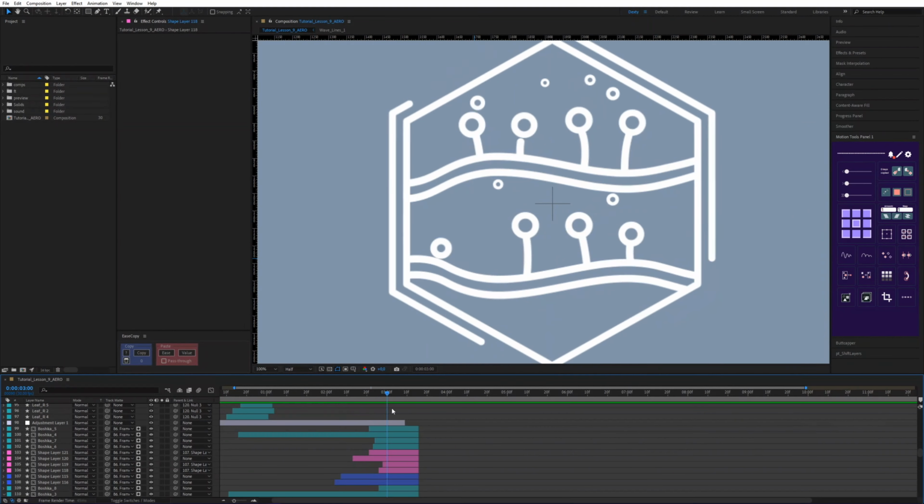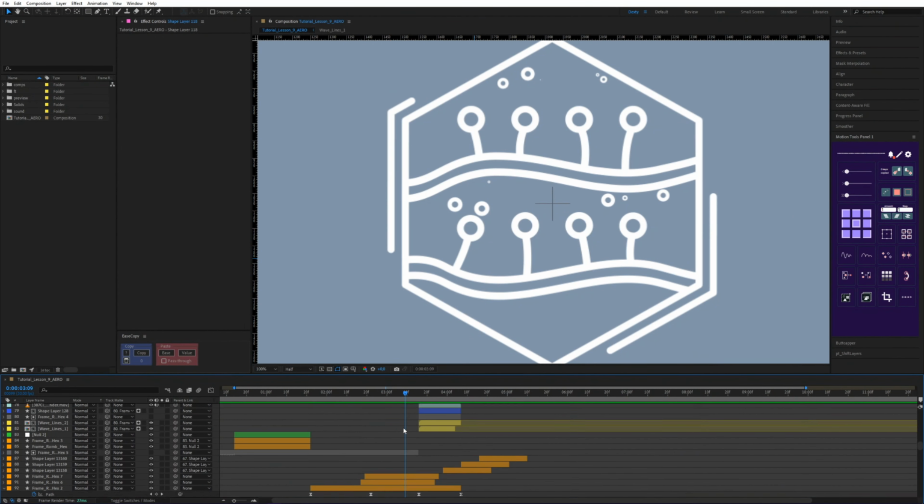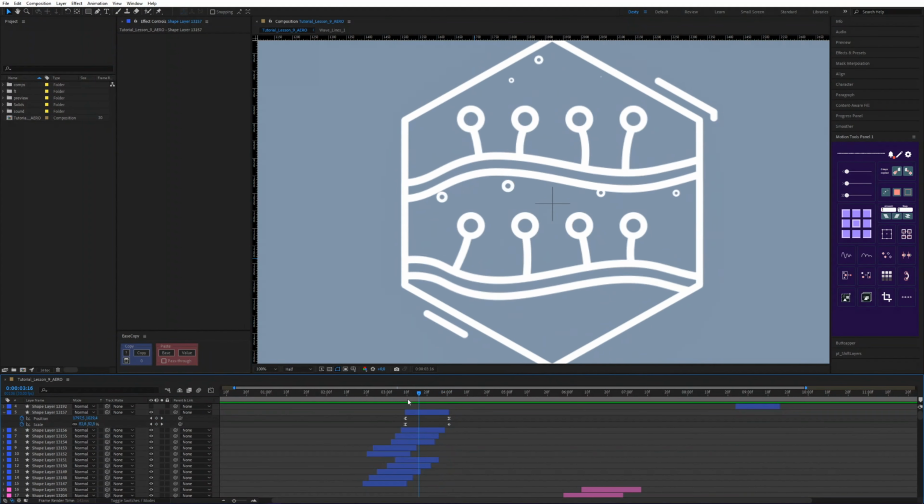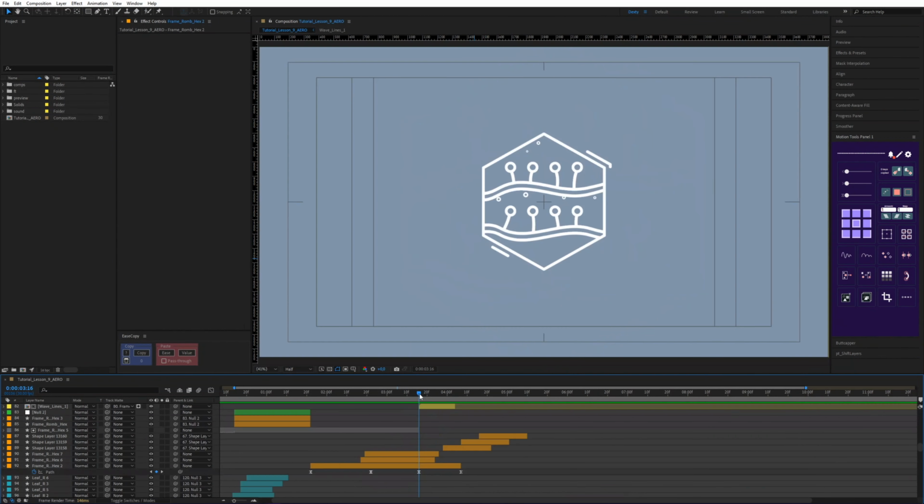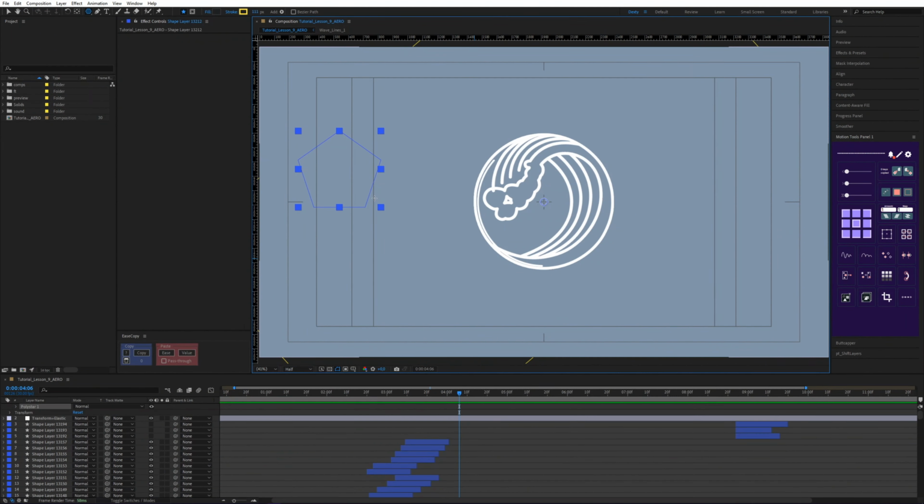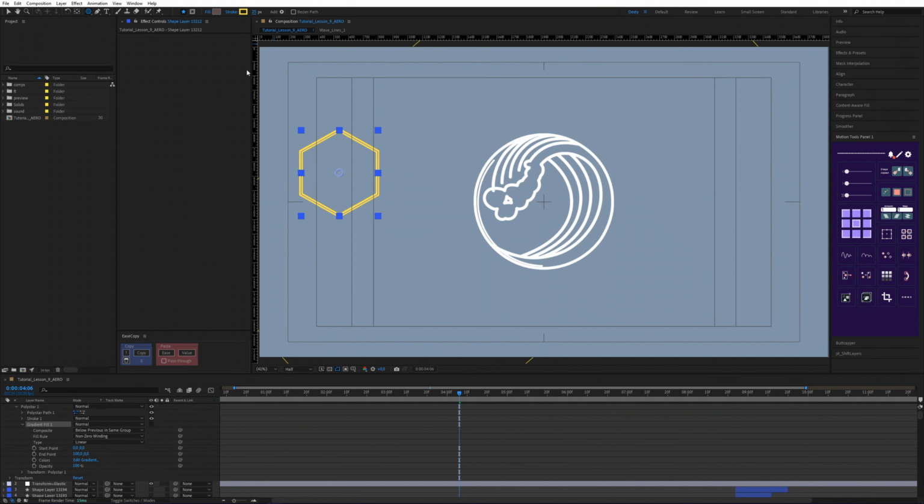Additional circles that fly in are also regular shapes. And are animated using standard parameters. Position and scale. To move on to the next scene, to make the hexagon perfectly round, we used a trick. We can draw a hexagon. Change its parameters a bit. And draw a circle on top of it.